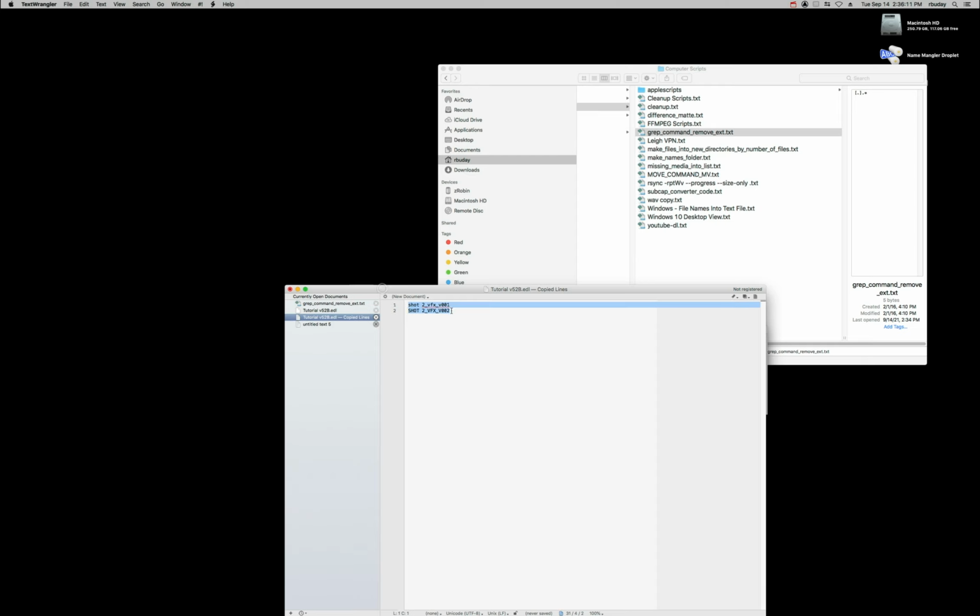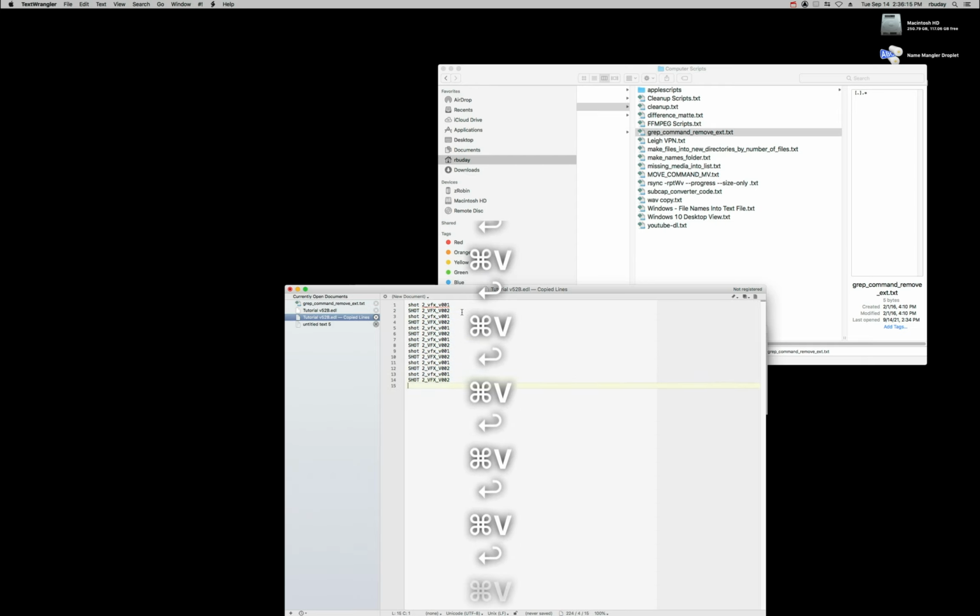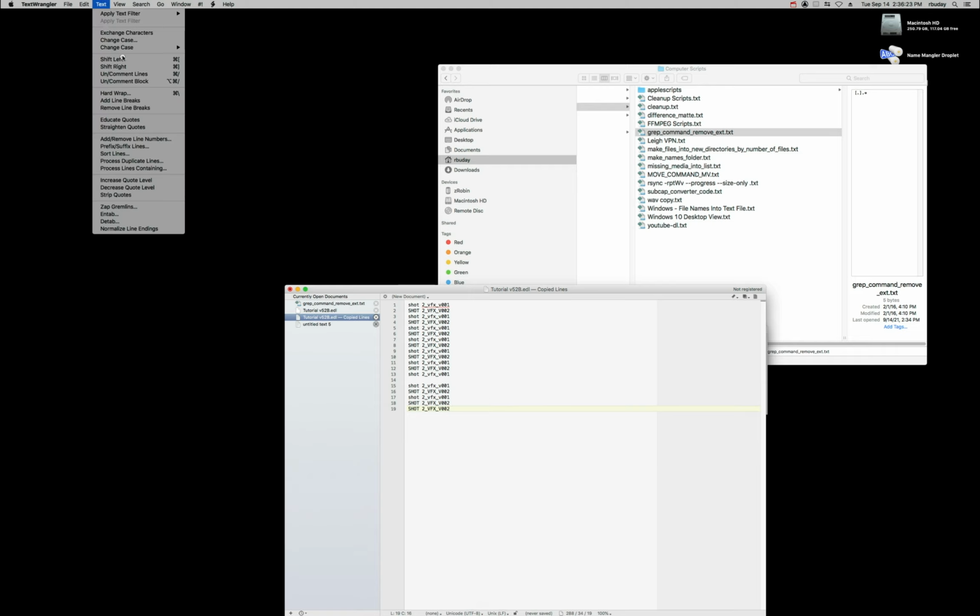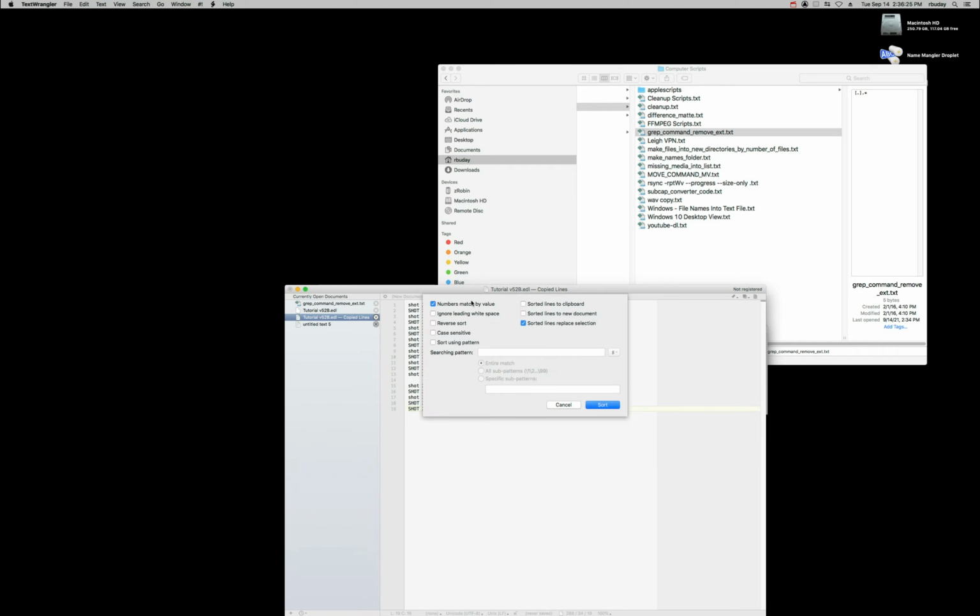If you had a bunch of these, and I'm just going to copy paste this as an example, and let's say maybe this one was down here, and it's all out of order, and you want to sort them by order, go to text, sort lines, numbers matching by value, replace selections, sort, and it will resort them in order, alphanumeric. Okay, as I'm sure you've probably guessed by now, there's a million different ways you can use this, and I hope you come up with some really creative ways to use it.